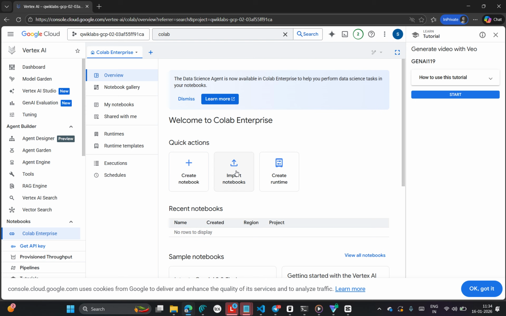We are not using VS Code. Instead of VS Code, we are using a notebook here, Jupyter. Sorry, Colab Enterprise notebook. The reason is very simple. The Veo model is a restricted enterprise AI model. It is not publicly available. It cannot be accessed from local laptops.